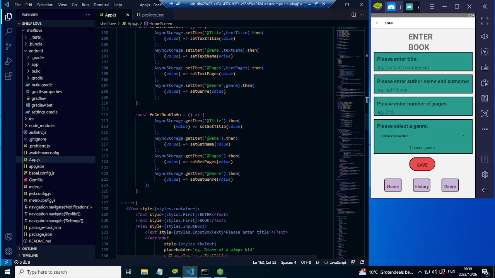This utilizes async storage, where I can save the information that the person has typed in for the book, and then later I'll use it again at the top to retrieve it in the home screen.